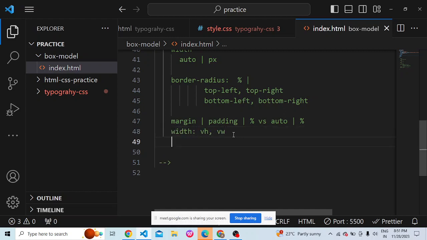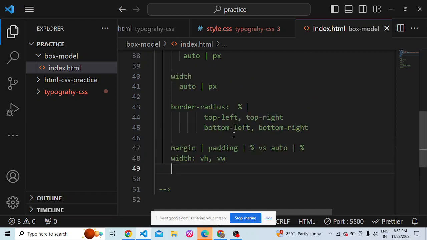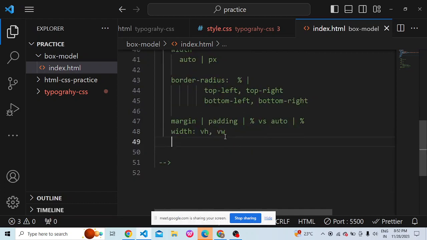You know what I'm saying? So we can give the width and height value using another set of units called viewport height and viewport width. So if time permits, we'll understand that also.